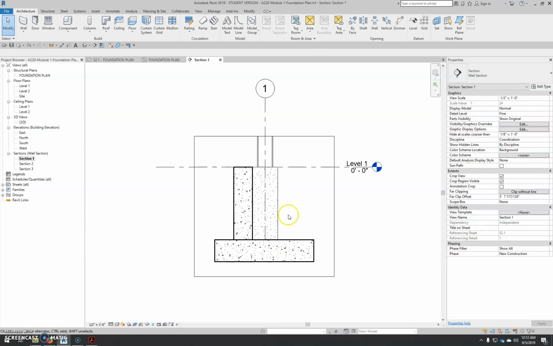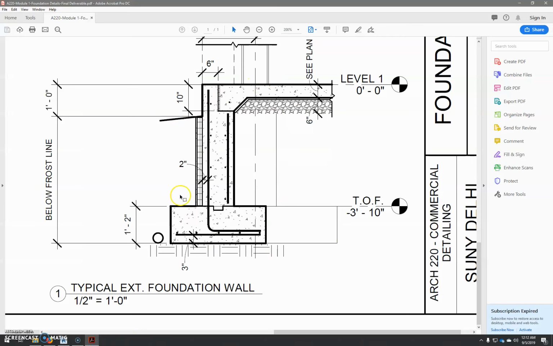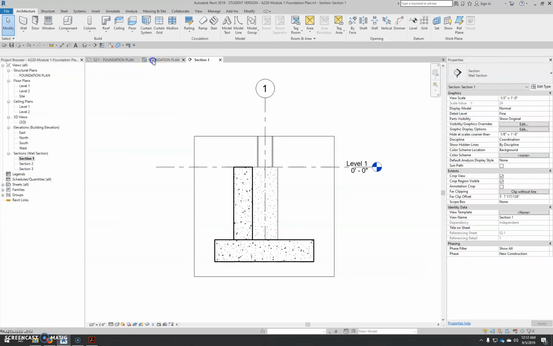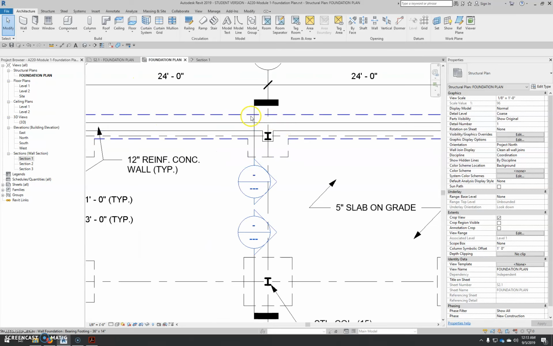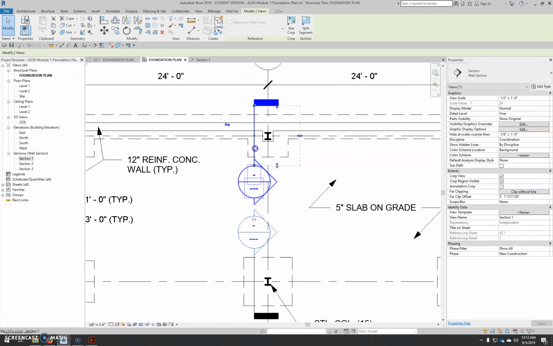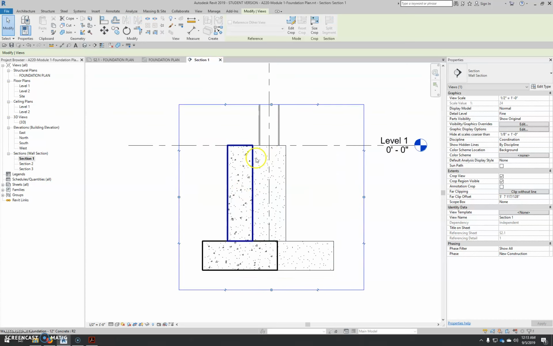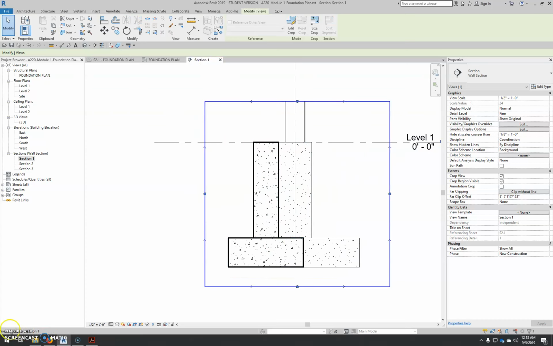Now, our current drawing is showing that we're cutting through the pier footing, but if you look at this drawing here in the final deliverable, we are not cutting through the pier footing. So to fix that, we have to go back to our foundation plan. We have to physically move the section cut outside of that pier foundation. And now if we go back to our section, you can see that this looks correct now.